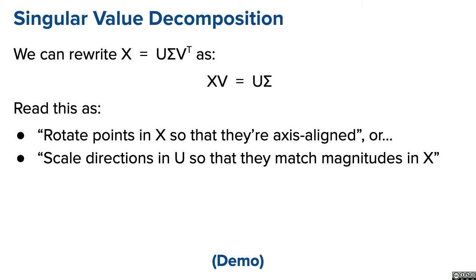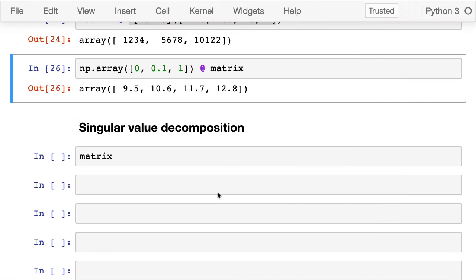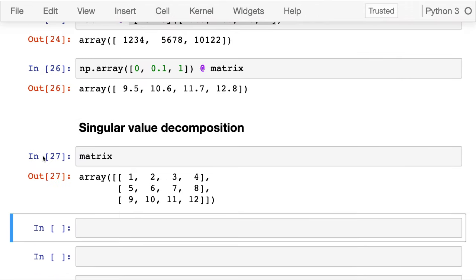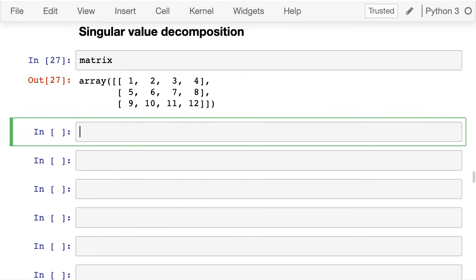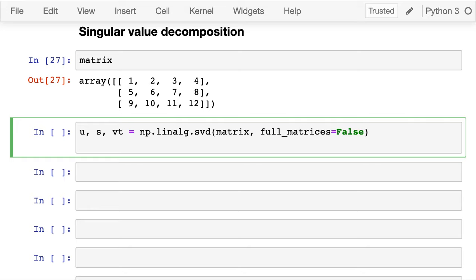Okay, let me show you what this is in Python. I have here a matrix. And I can compute the singular value decomposition by using NumPy, which is very convenient. You can do it by hand. You might learn this in a linear algebra class, but I'm not going to do that in this class because that's a pain.